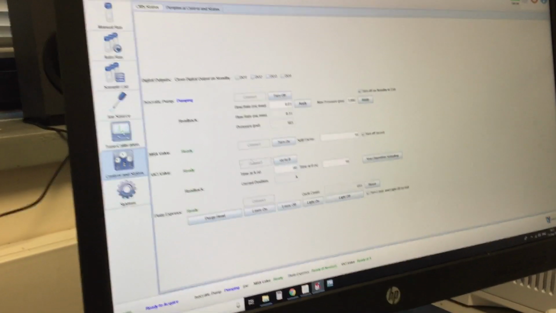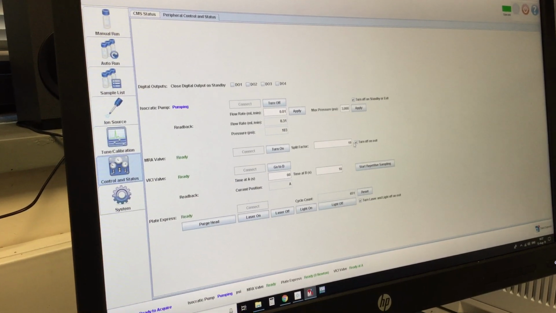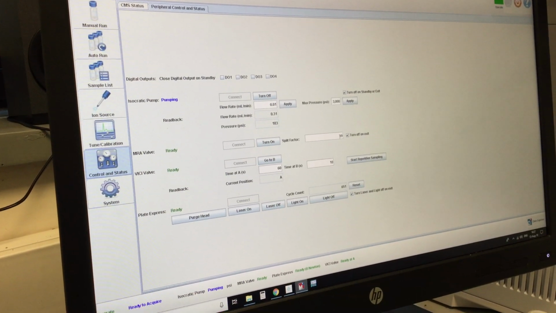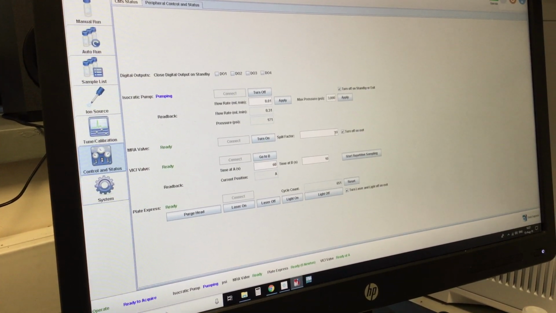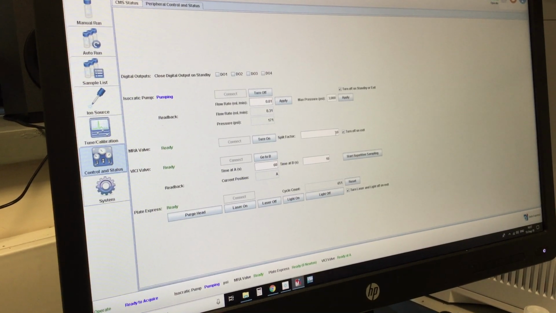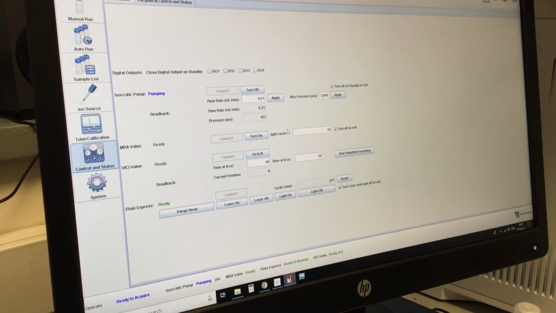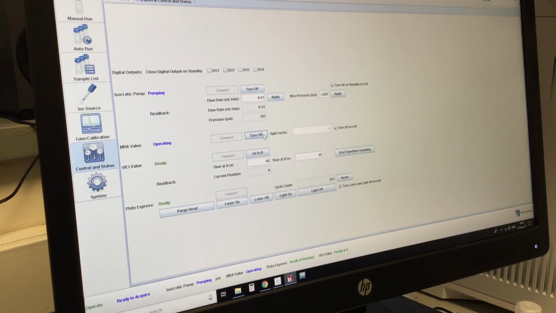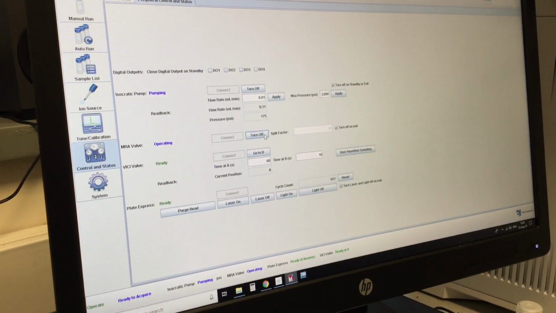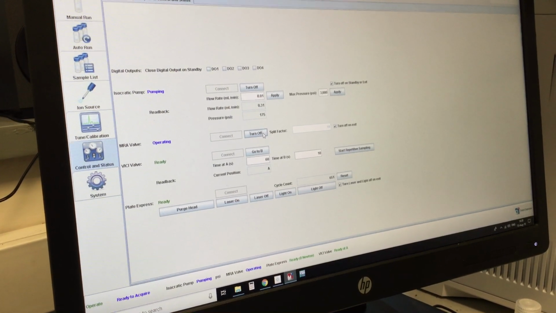Carry on, Mac, sorry. So the MRA value here is determining your dilution factor, and there's an Excel table that we need to look at to determine what that should be. I'm going to leave it at 19 for now, just to give you an idea. If I turn that on, you can hear it switching from one side to the other.